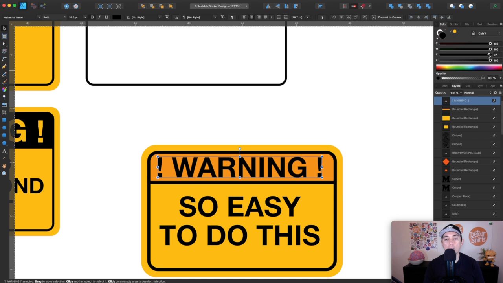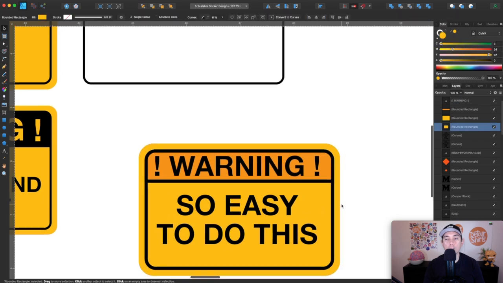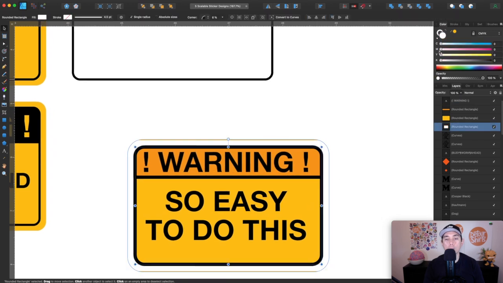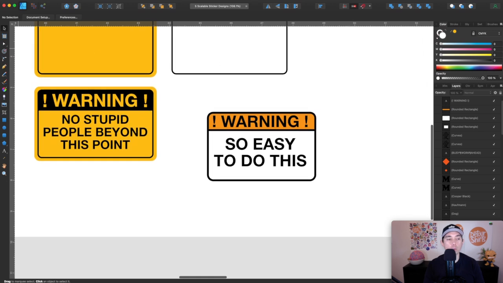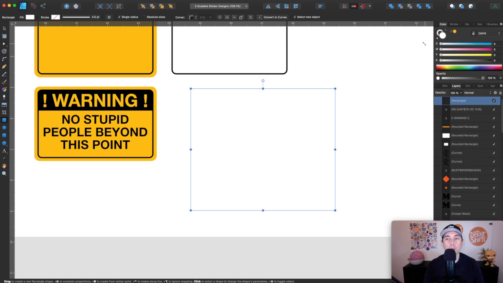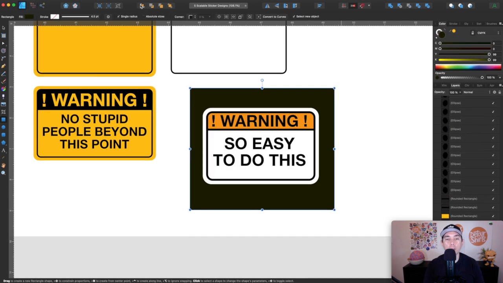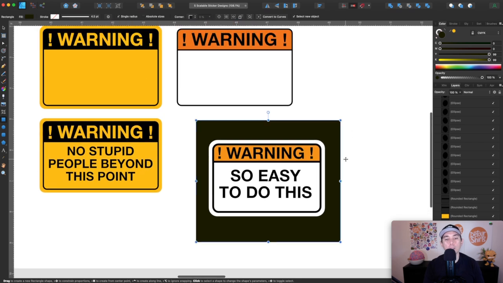Look at that. Change up the colors if you want to. Maybe make that white and maybe this white, like that. Of course you can't see it because it's white, but if it was on a black background, let's do this. Put it in the back. You can see that it's white like that.